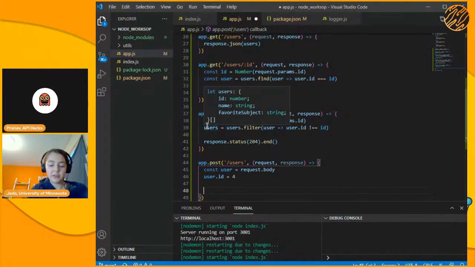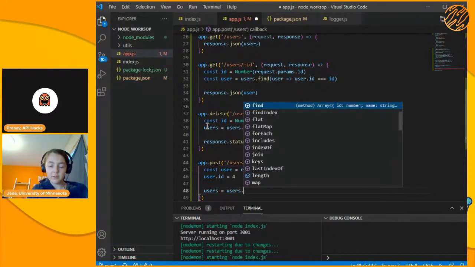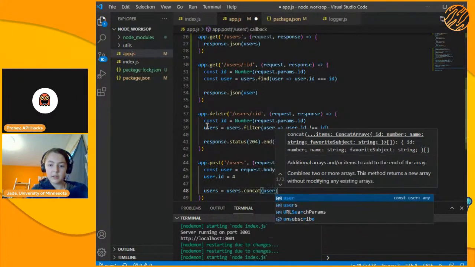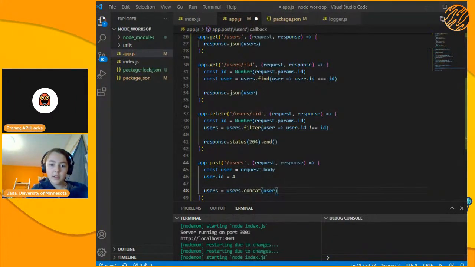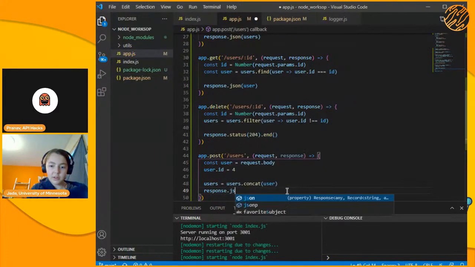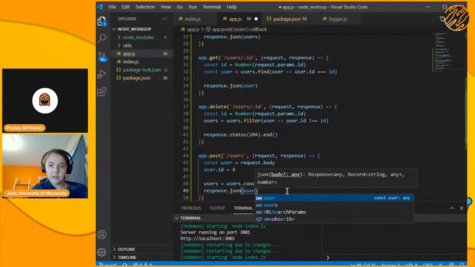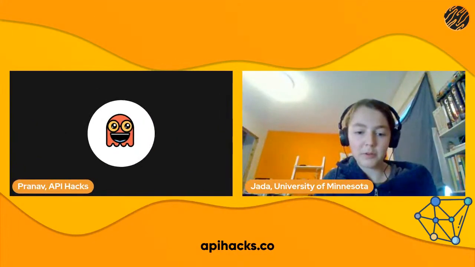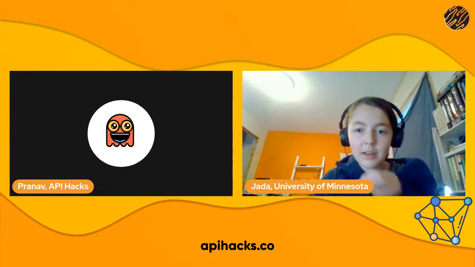And then you're going to want to change the users array, because we're going to be adding. So we're going to use the JavaScript concat function, and you'll just add a user. And then you're going to want to send the user back. So response.json user. I'm not sure if this will work because it didn't work when I was trying earlier, but we'll see. So, okay, let me go back to my Postman, and I'll show you how to add a request body.